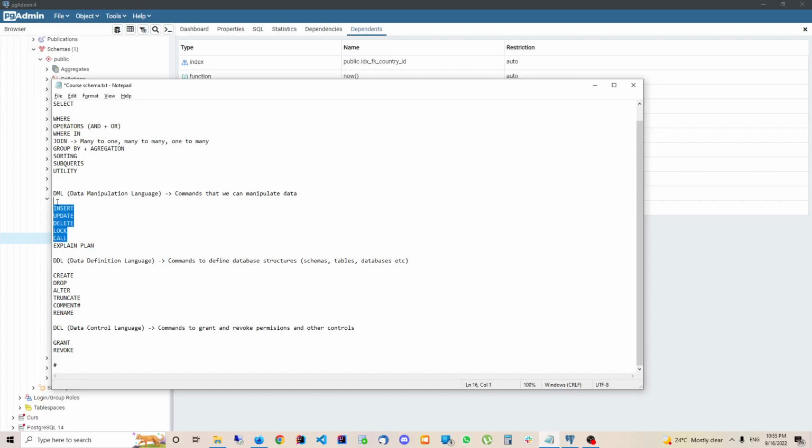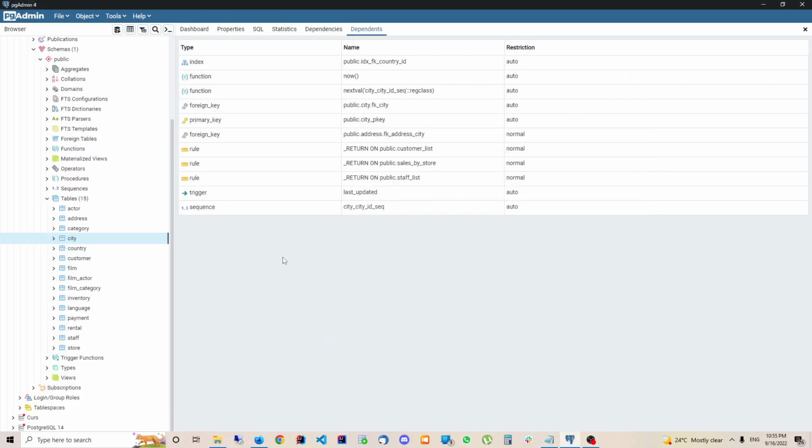So obviously this is another topic, which is the data manipulation language, and for a start we'll learn with the most simple one, to insert, the command insert. Now what does insert do? Basically insert means that it's a command that we can use to insert new rows in a specific table or tables.